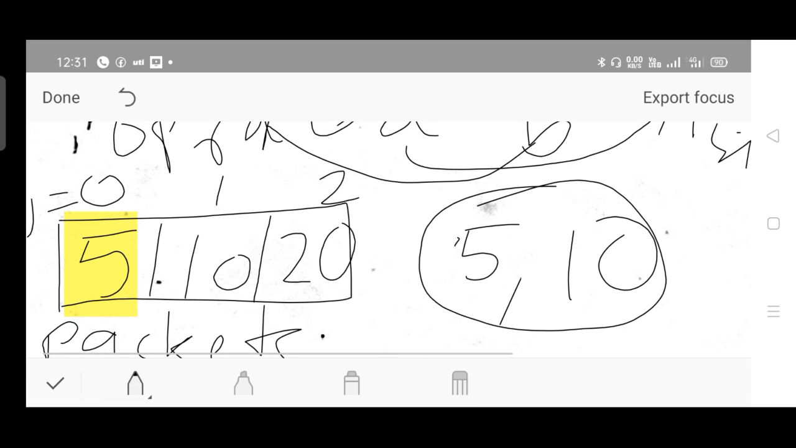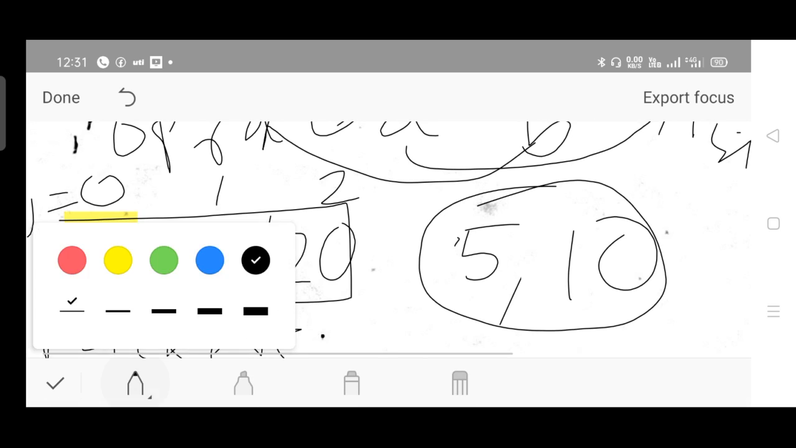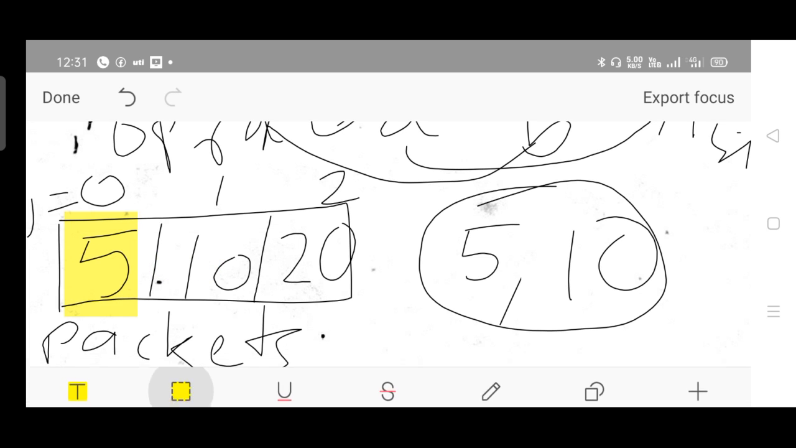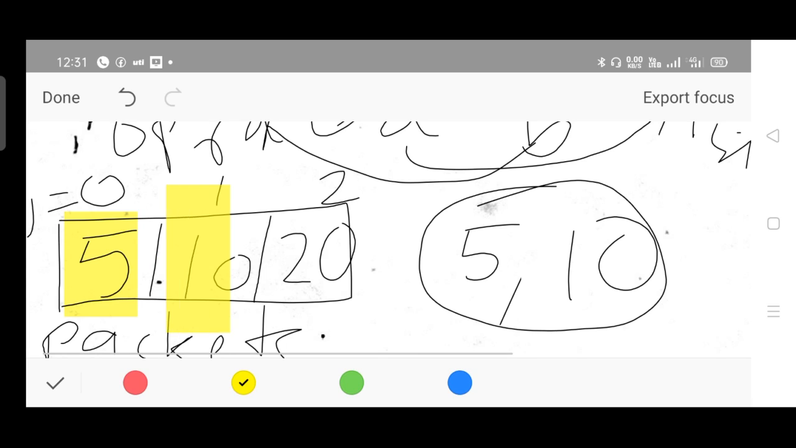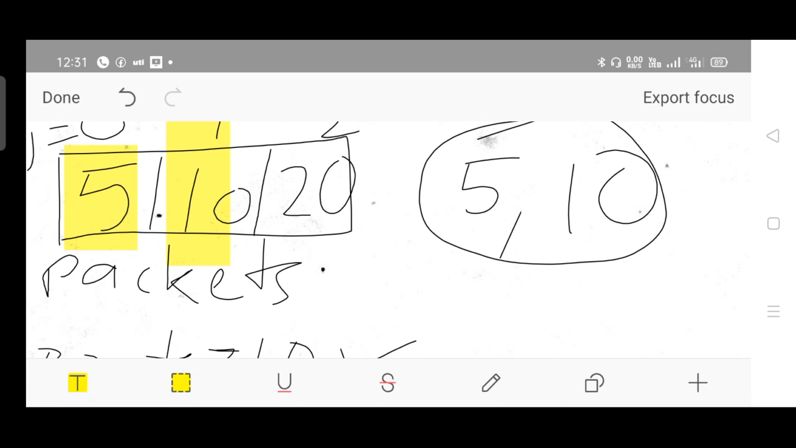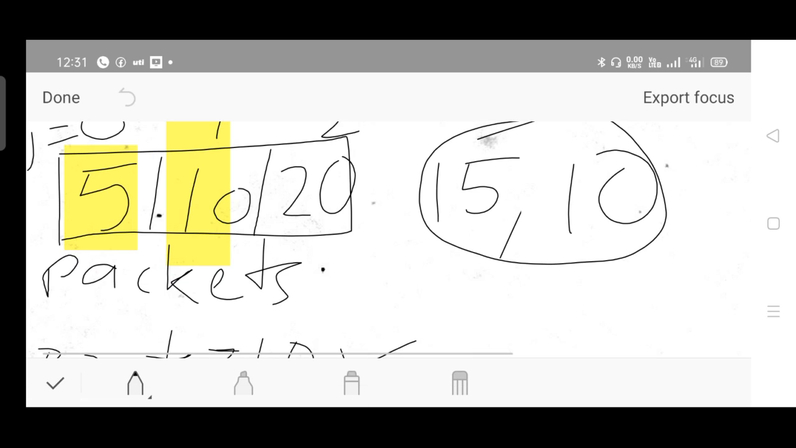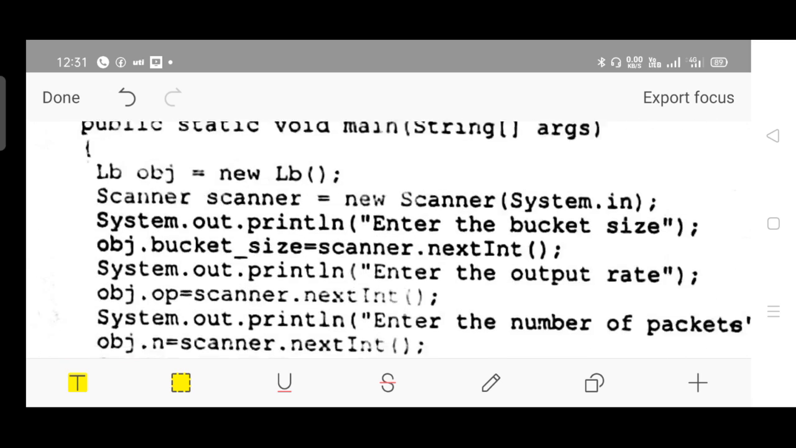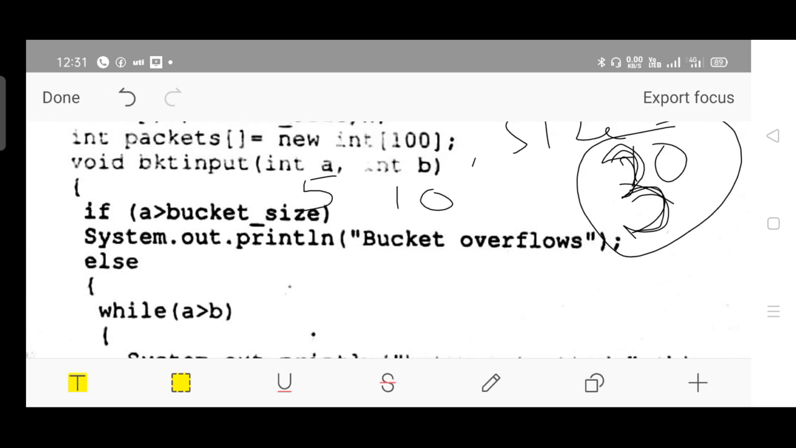Then the loop will be updated, so it will go for the next packet. What is the next packet you have entered? Next packet with size 10, right? Again, the output rate is constant, so instead of 5, 10. Now what is the new value you are sending? 10, 10 you are sending, right? Again, make a call for the same function.